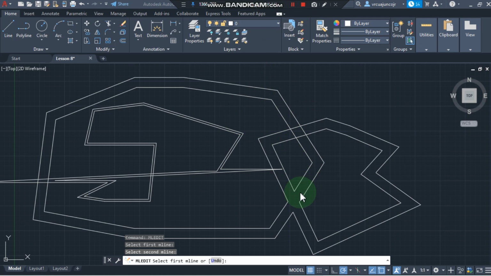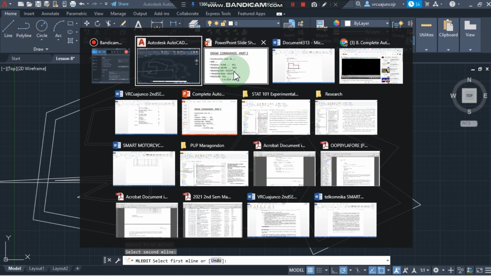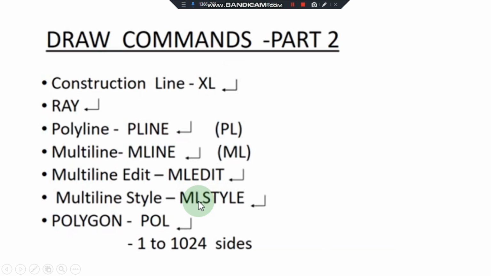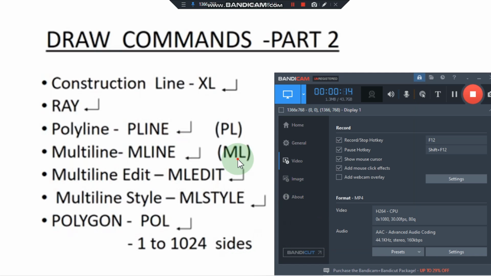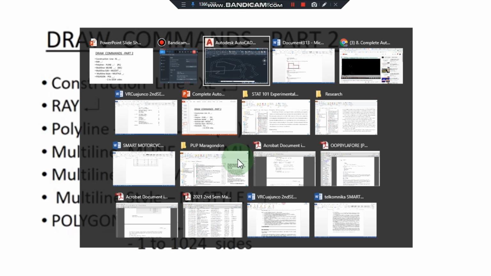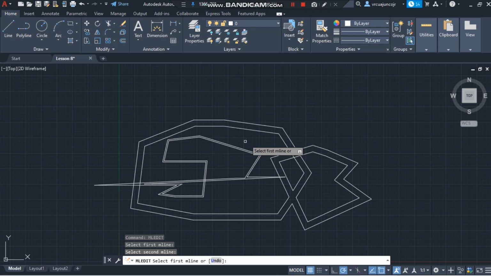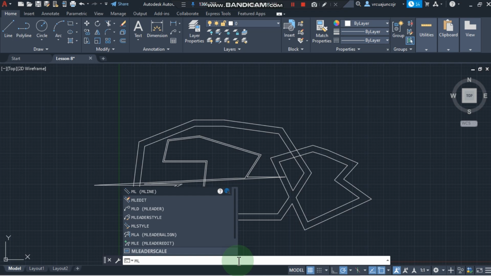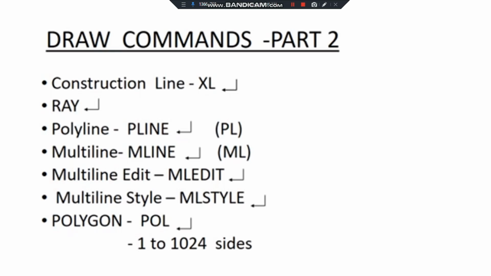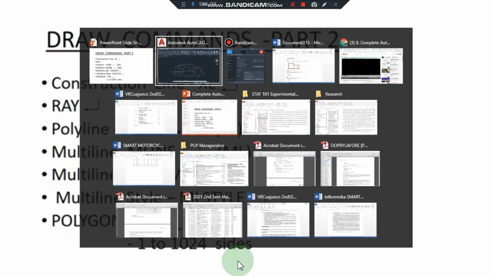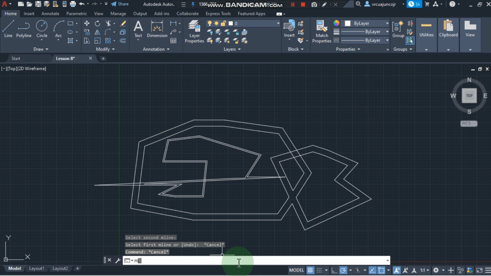So let's try again another command. So we are now in multiline style, ML style. So let's go back here. What's the command again? I forgot. Multiline ML style. Okay. Style. Enter.